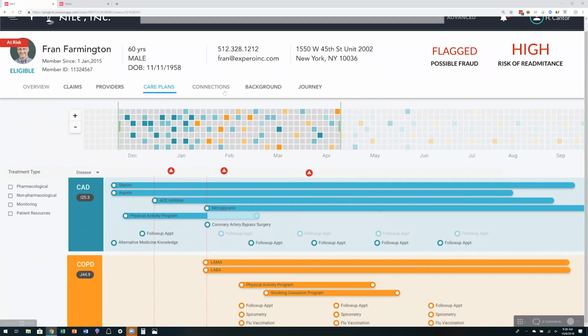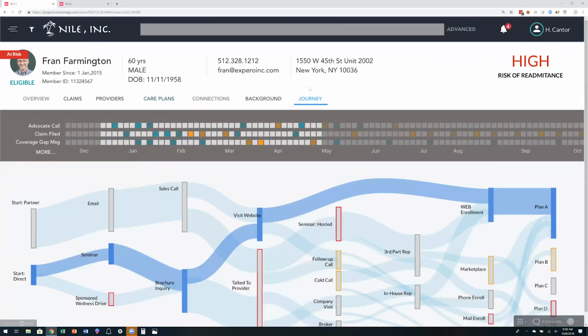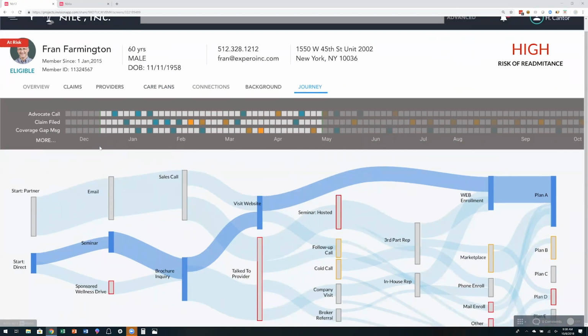The other action that I can show here is actually his journey. In this case, I can see both on a time series at the top, I can search and find where it was and where did this particular customer come from. And I can see that he started direct. He came from a seminar, and then he went and inquired in a brochure, and then actually visited our website. And then finally, he enrolled in our Plan A, and I can see these different items that are here.